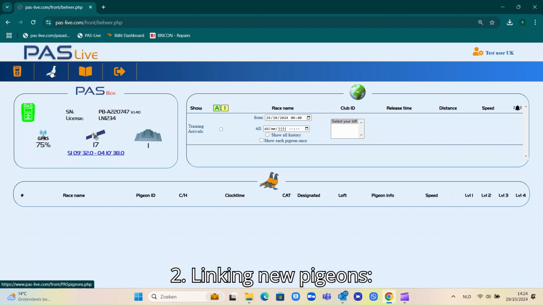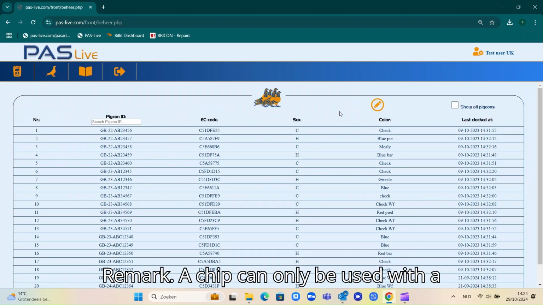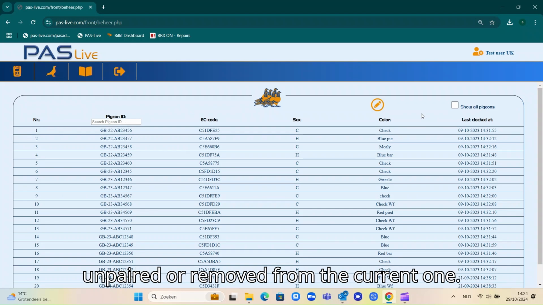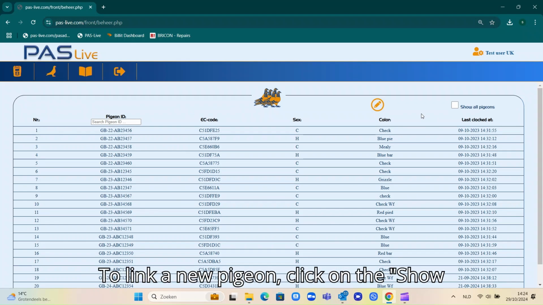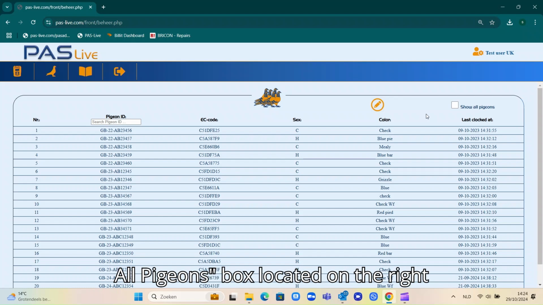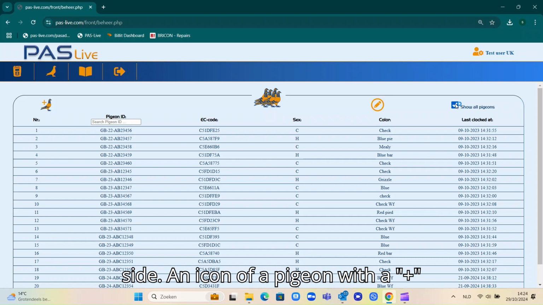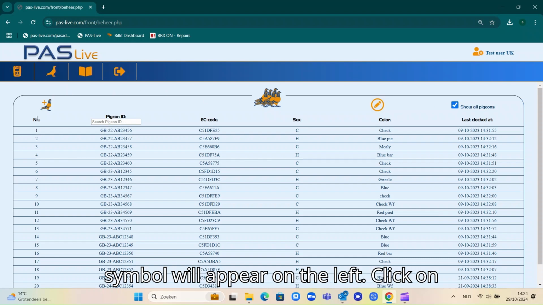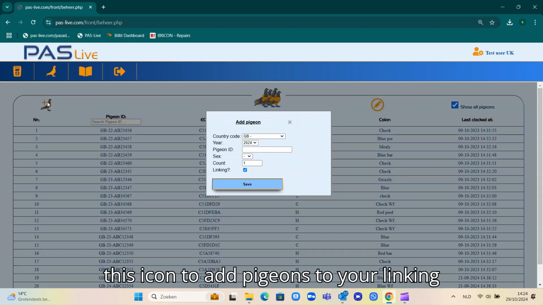2. Linking new pigeons. Remark: a chip can only be used with a different pigeon once it has been unpaired or removed from the current one. To link a new pigeon, click on the Show All Pigeons box located on the right side. An icon of a pigeon with a plus symbol will appear on the left. Click on this icon to add pigeons to your linking table.